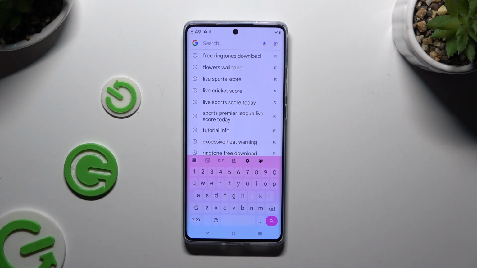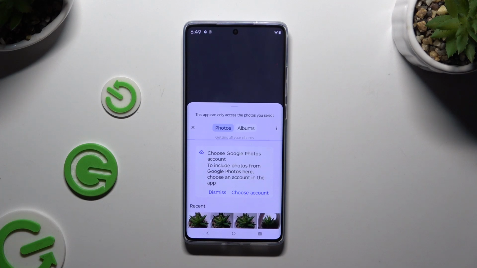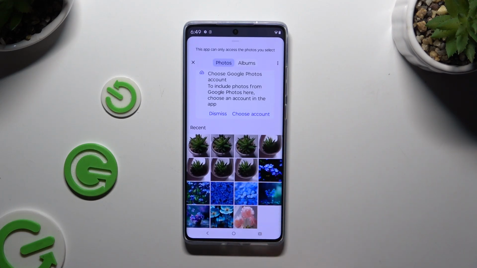If you prefer to customize it instead, go back to the same settings and this time choose this plus icon under my themes. Then tap on the photo that you wish to apply as your keyboard's background.